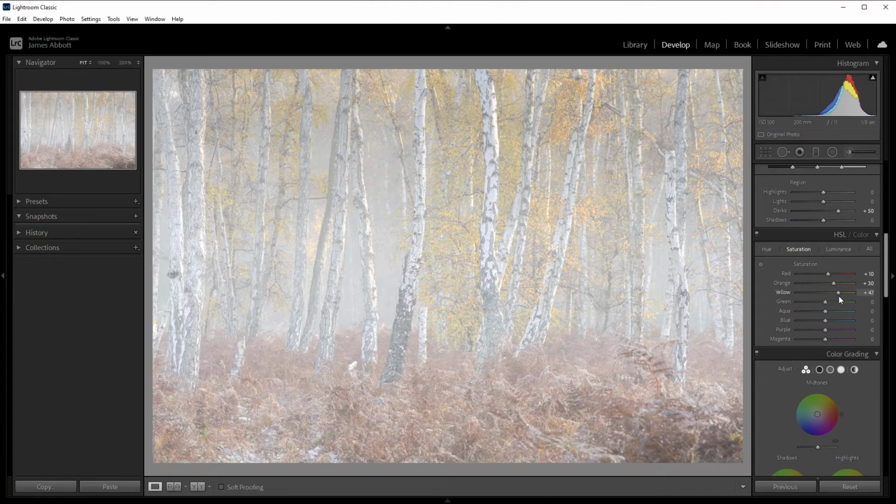So what we're actually getting here is the same level of saturation in those colors that we had originally. But by lifting the darks, we've knocked a lot of that color out. So yes, we've increased the saturation, but we've also maintained the natural saturation so that we get a really nice punchy color behind that mist.